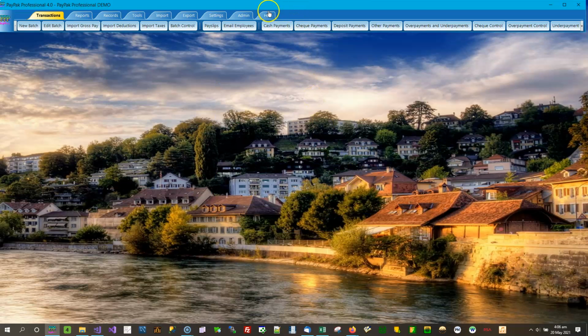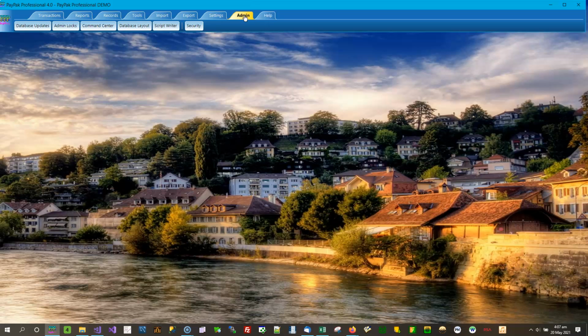This brings us to the main menu. Now, the bulk of the security features can be accessed from the main menu under the admin option, and this is the security option here. Only administrators are allowed into the security section of the software. Supervisors and regular users cannot access the security section, only administrators.